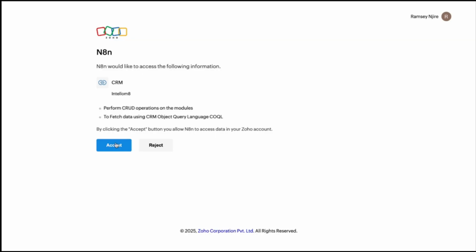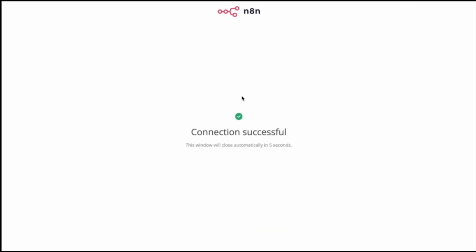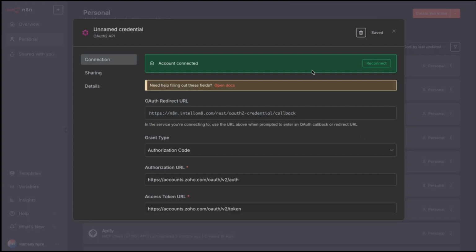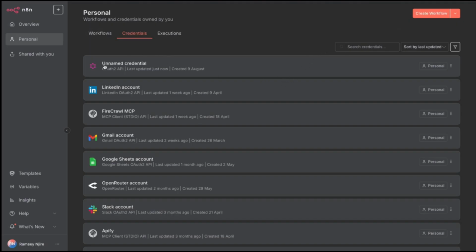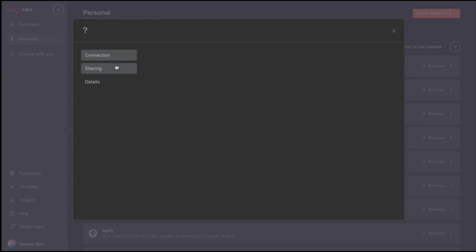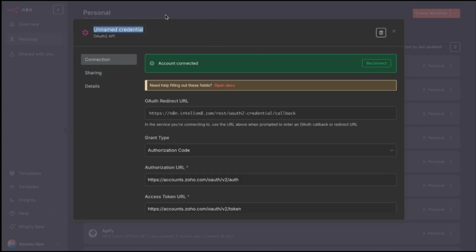Let's see if it works. Yes. So it was about the URL. So now it says connection successful. So now it says that I've been connected. And remember, my access type is offline, so I never have to do this again. Now it's an unnamed credential. I'm just going to edit it and turn it into Zoho CRM. Maybe I'll call it demo credential, right? And I should be able to save that.